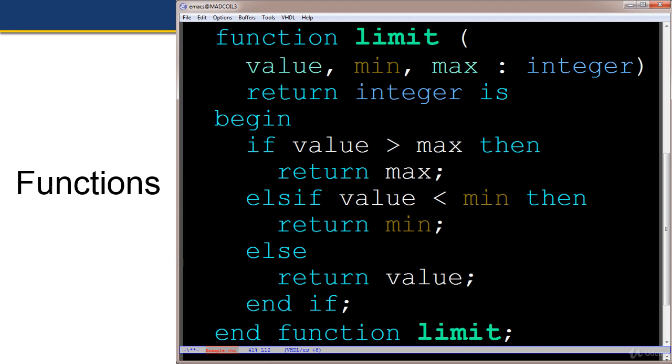Begin, and it checks to see if value is greater than max, return max; value less than min, return min; otherwise return value. Now notice that regardless of the execution path, only one of these 3 return statements will be called, but a return statement must be called by the time it hits the last line of the function declaration, which is end.